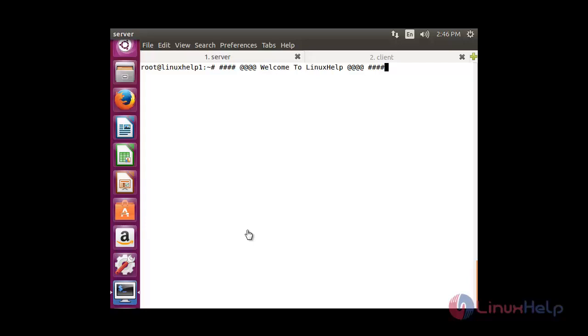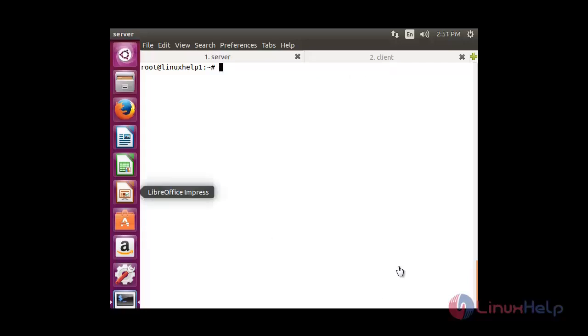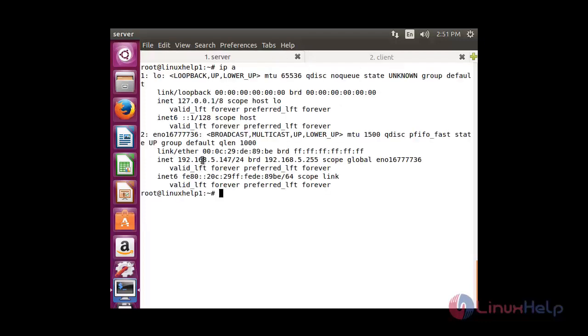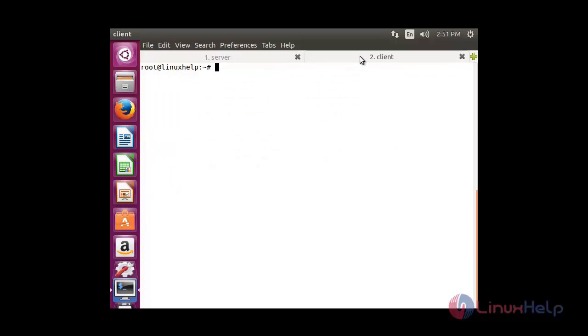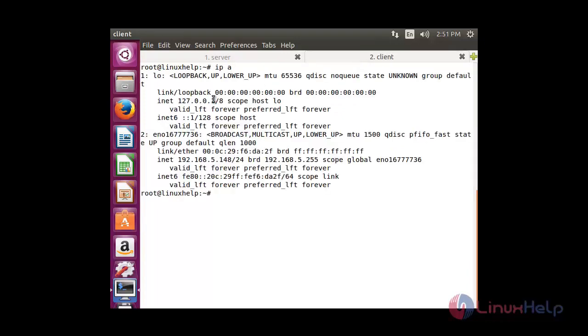With the help of NFS, we can set up file sharing between Unix to Linux system and also from Linux to Unix system. Now I am going to show you the setup of NFS in Ubuntu system. For setting up NFS, we need at least two Linux or Unix machines. Here you can see one is server and another one is client. Now I'm going to show you the IP address. 5.147 is the server IP and 5.148 is the client IP.